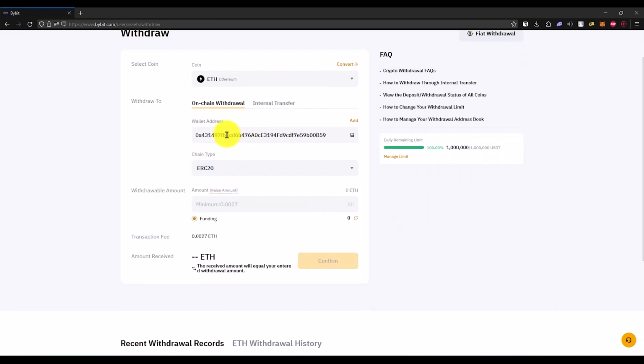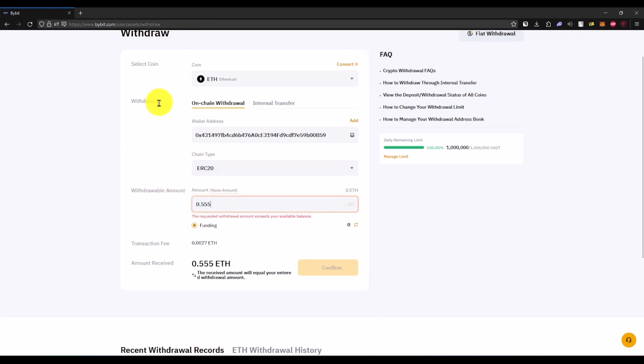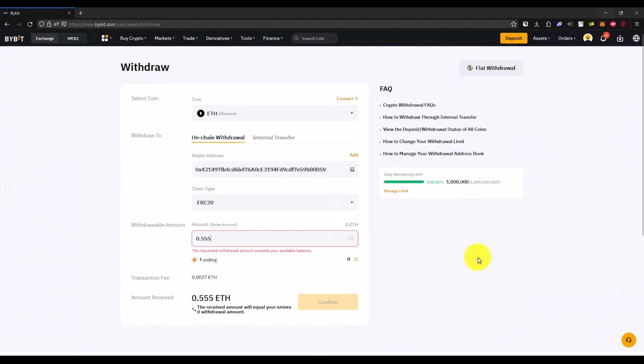And make sure to choose the proper chain because if you pick the wrong chain, you will lose your crypto forever. Then after that, enter your desired amount that you would like to withdraw from Bybit to Metamask. And then in the end, click on confirm. Once you have done that, within a few minutes or seconds, the crypto will be transferred from your Bybit to your Metamask account.